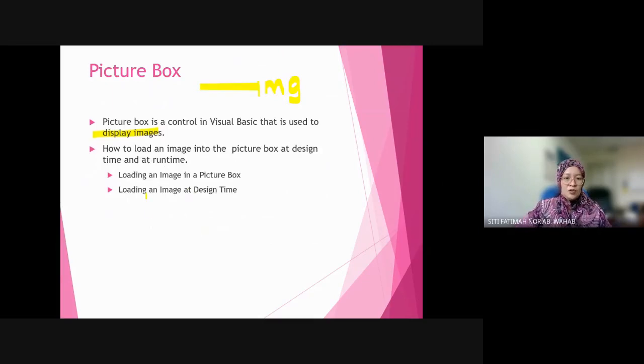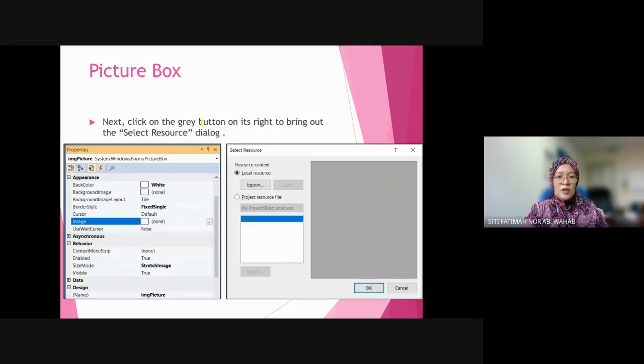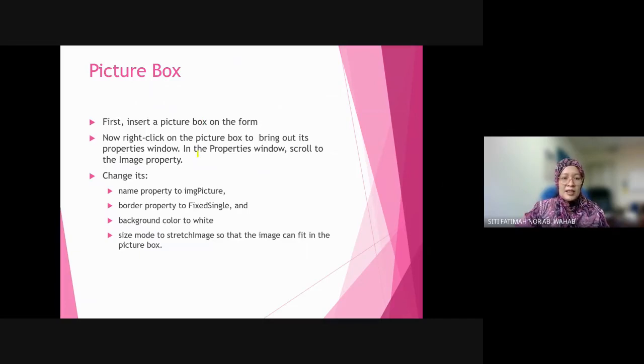Okay. How to load? You can load the picture box at design time or at run time. Okay. You can load an image in a picture box at design time. First, insert a picture box on the form. Okay, you have the form, you insert your picture box. And then right click on the picture box to bring out its properties window.